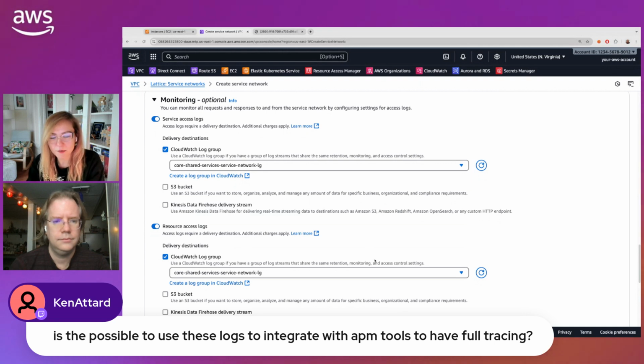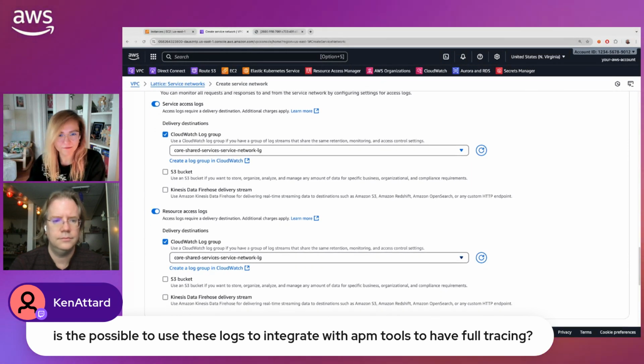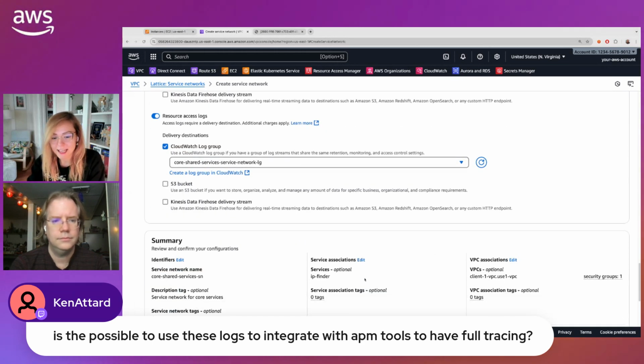So I'm going to just put them in the same log group. You can put them in the same log group or a different log group. You can choose what you want to do with them. For simplicity's sake, I'll just choose to put them all in the same place.